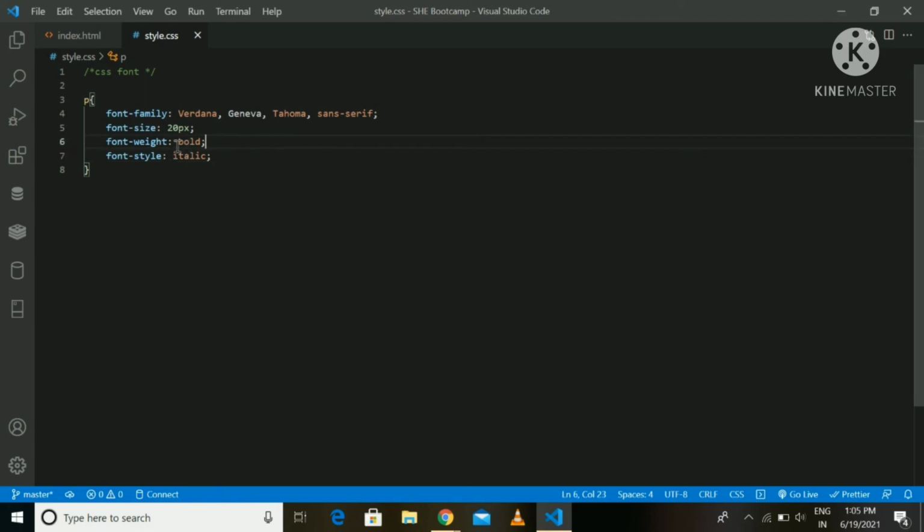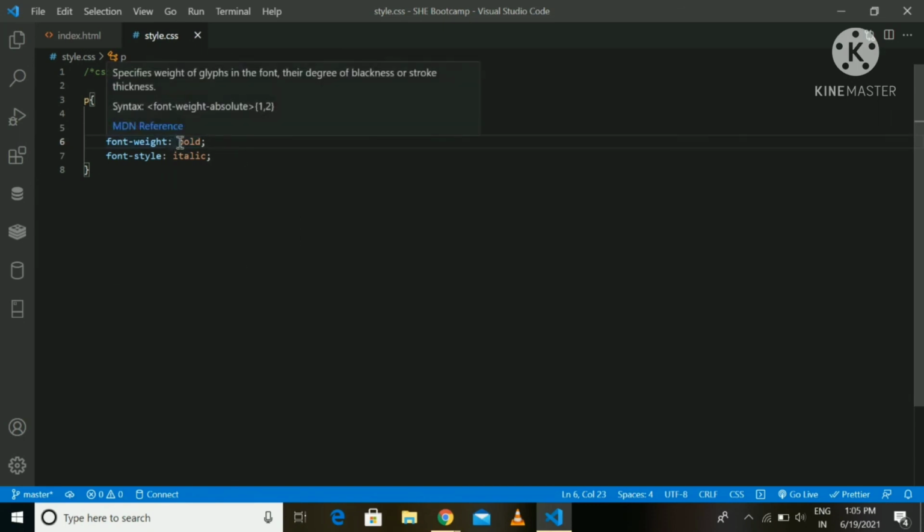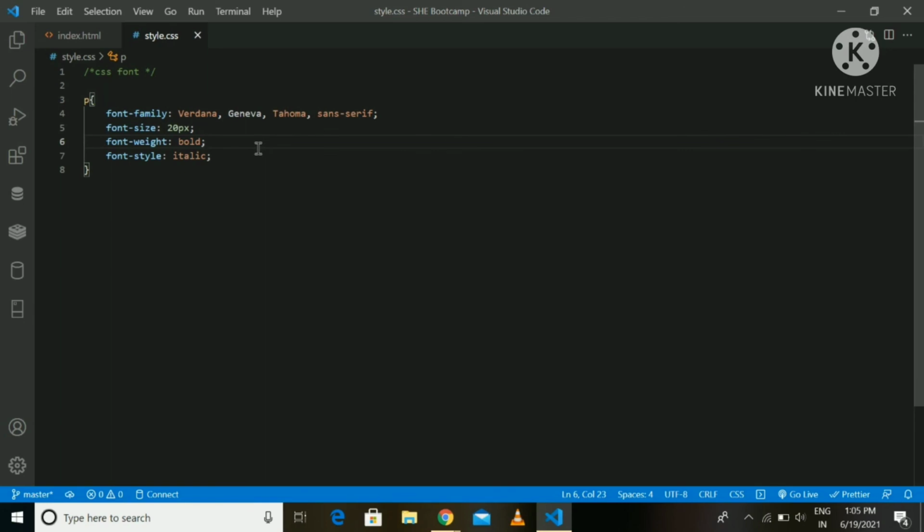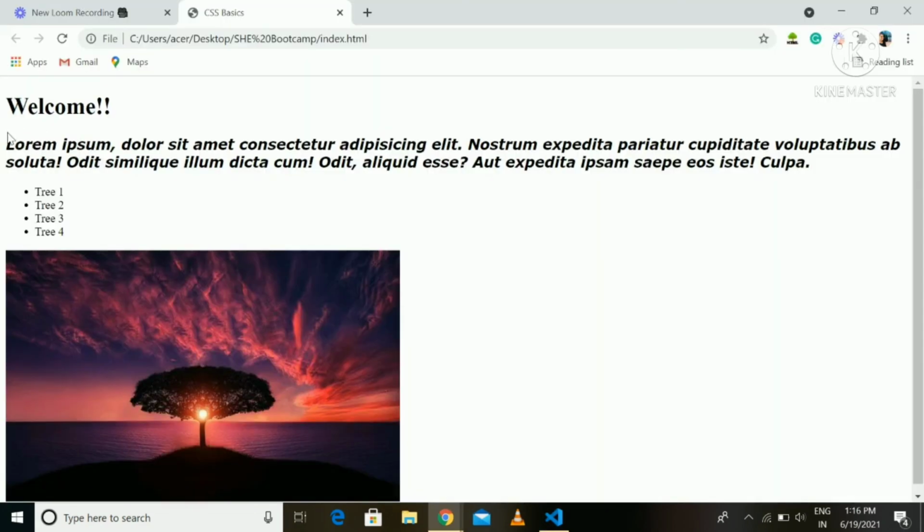The font weight property is to set the weight of our text. Here I have used bold as the font weight. There are many font weights available like normal, bolder, thick, etc. So that's all about the CSS font properties. This will be our result of the code.